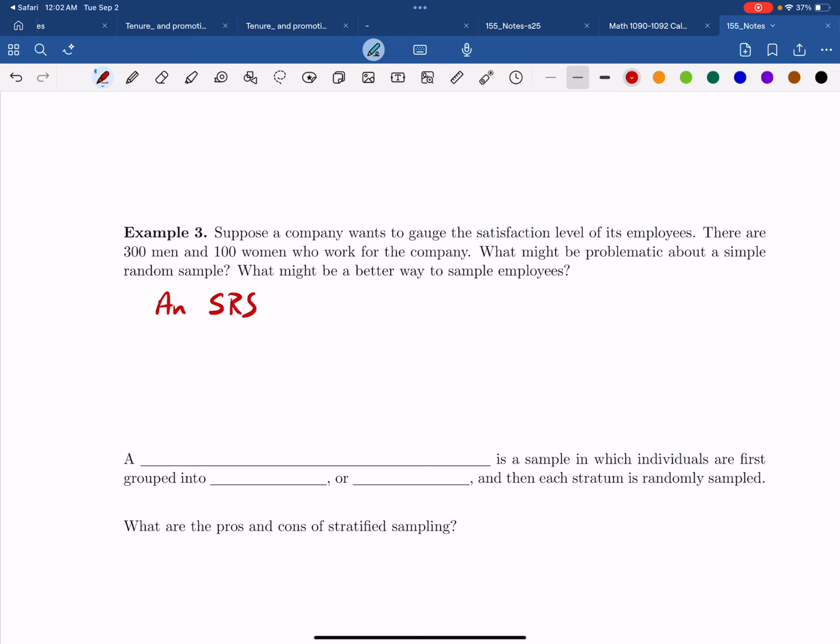A simple random sample could, I guess you could say, not underrepresent, but possibly undervalue women's thoughts regarding the company, right? Because women are so outnumbered by men, they might get lost in the shuffle.